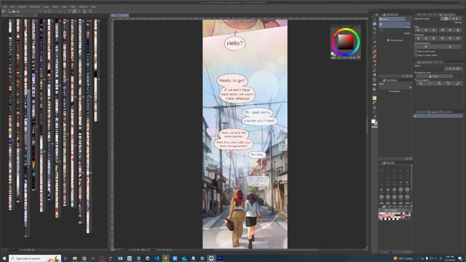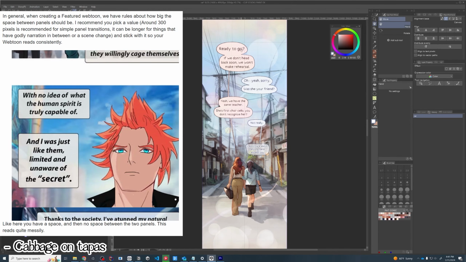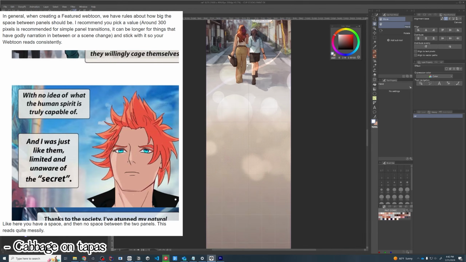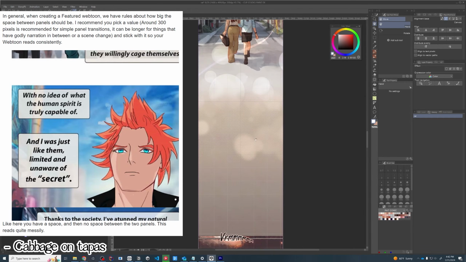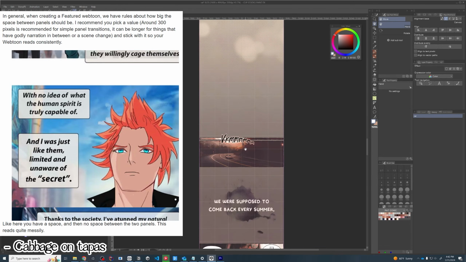Spacing. For panels and text, you want to minimize having multiple within the same horizontal area, and instead space them vertically so the readers can know what to read next. More simple scenes should have less spacing, whereas major story beats or scene changes should have more spacing in between.